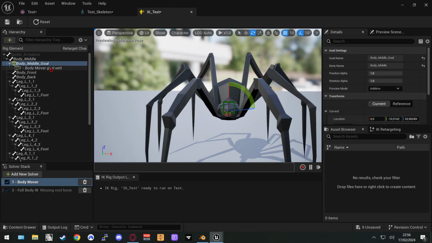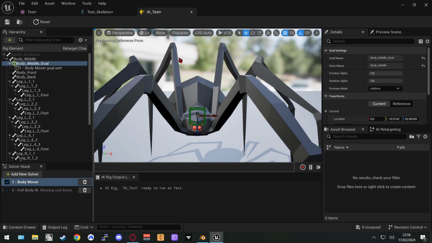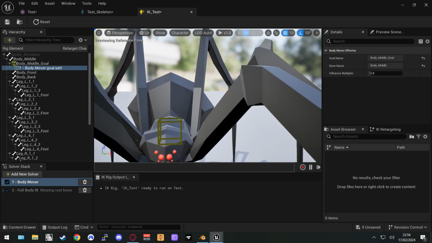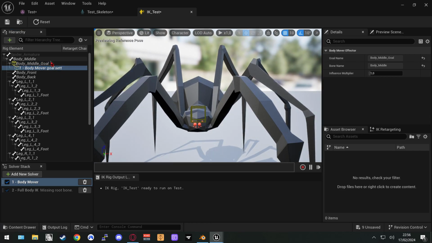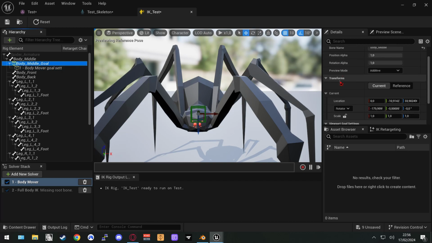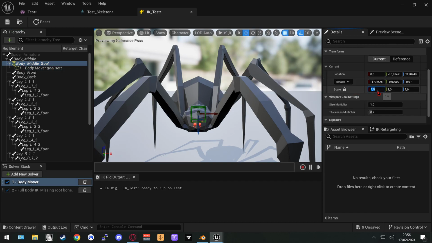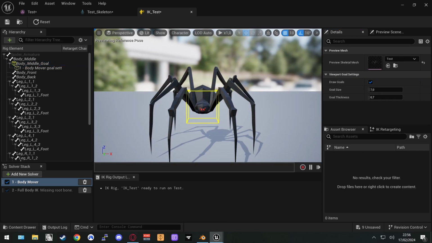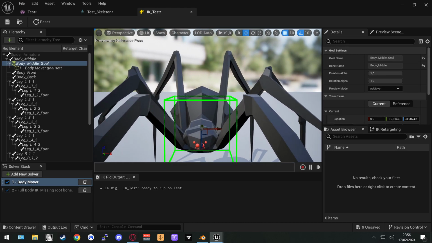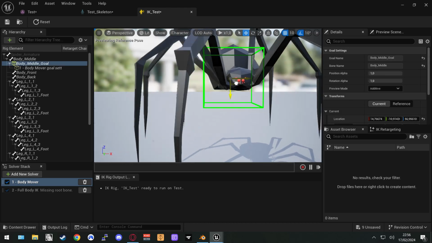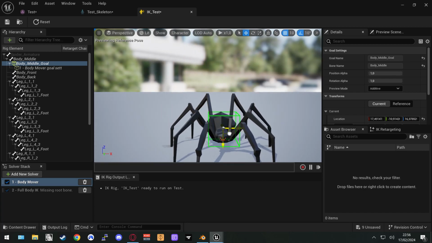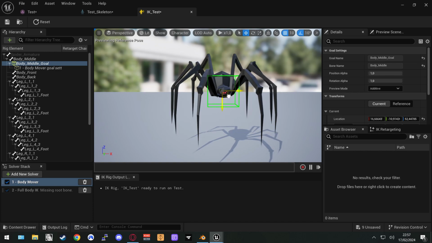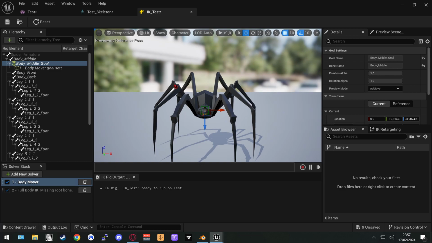So we can just grab this thing over here, move it around a little bit. Oh, come on, grab it. You did not grab it? Fine. Make this size a little bit bigger. There we go. Now I can actually grab it. So now if I move this body mover thing, it's gonna move the body. I mean, makes sense, right? Obvious. But reset this.